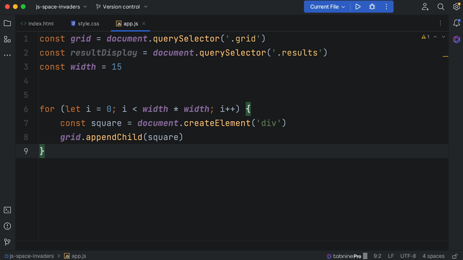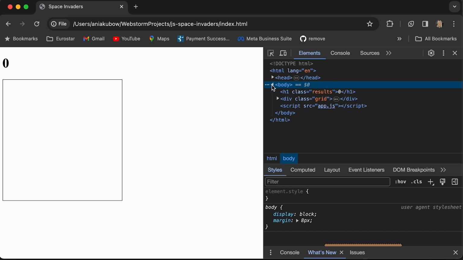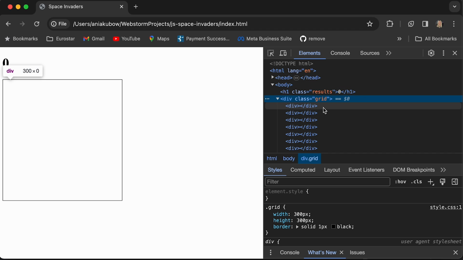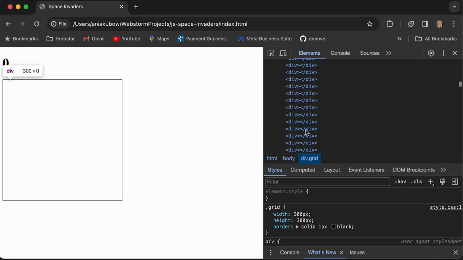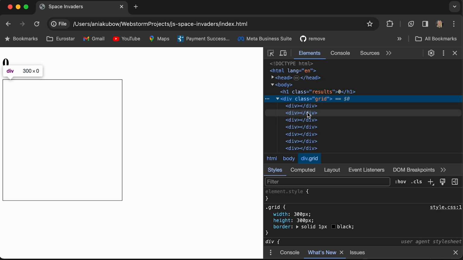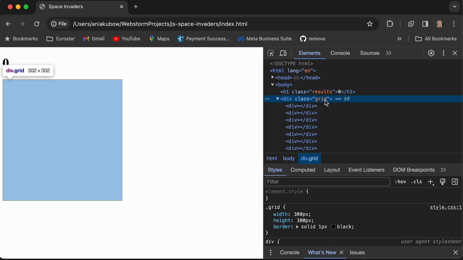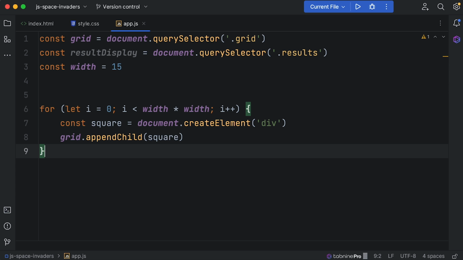So at the moment, if I go back to here and refresh, you won't see anything visually, but if we look in the div with a class of grid, it's got 225 divs in it. Of course, they don't look like squares, but that's because we haven't actually styled them as squares. We just put 225 divs in here, thanks to the append child method, in which we grabbed the grid and then used append child to put in a div. Each time it looped, 1 div, 2 divs, 3 divs, all the way until the loop was completed.